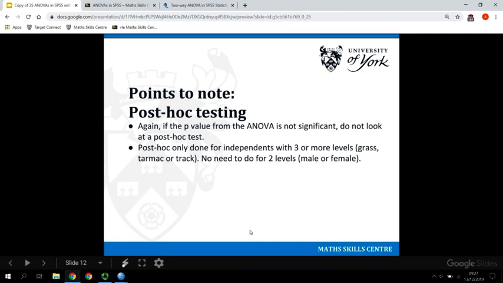The other thing to note from our two-way ANOVA is post hoc testing. Again, similar to the one-way ANOVA, if the p-value from the ANOVA is not significant, do not look at the post hoc testing. Also, post hoc testing is only done for the independents that have 3 or more levels, i.e. we had grass, tarmac and track, which is 3. We don't need to do it for independents that only have 2 levels. So for gender, male and female, there was no point in doing a post hoc there.